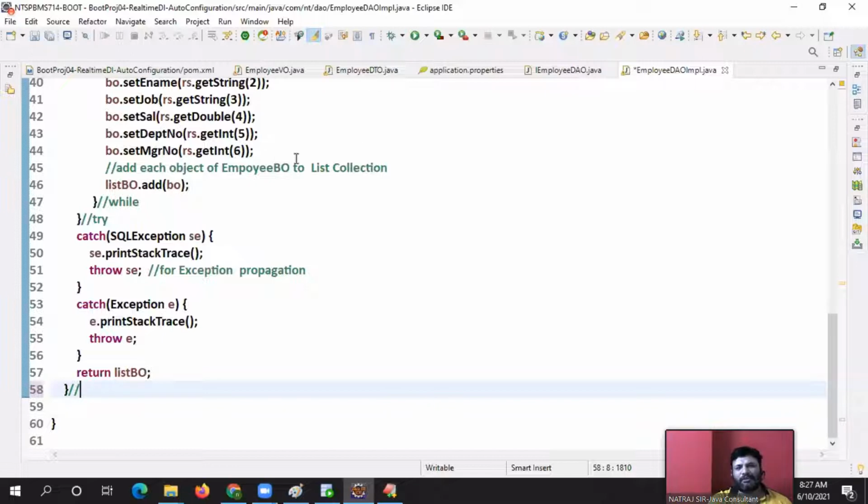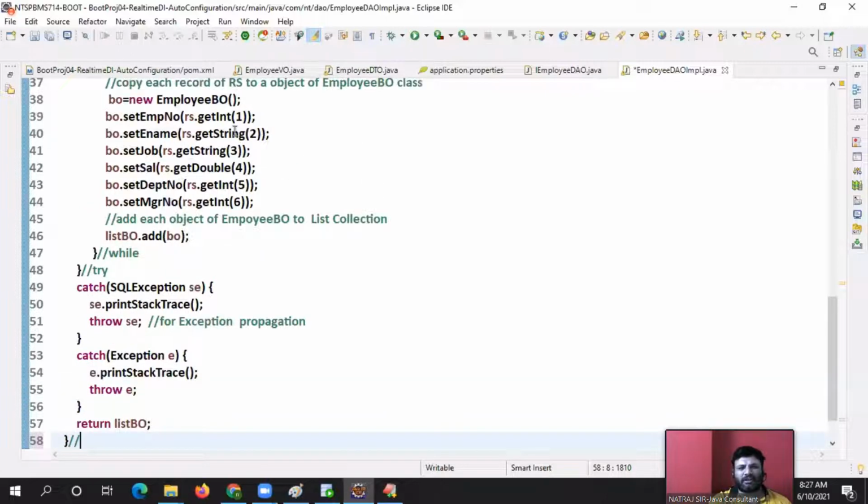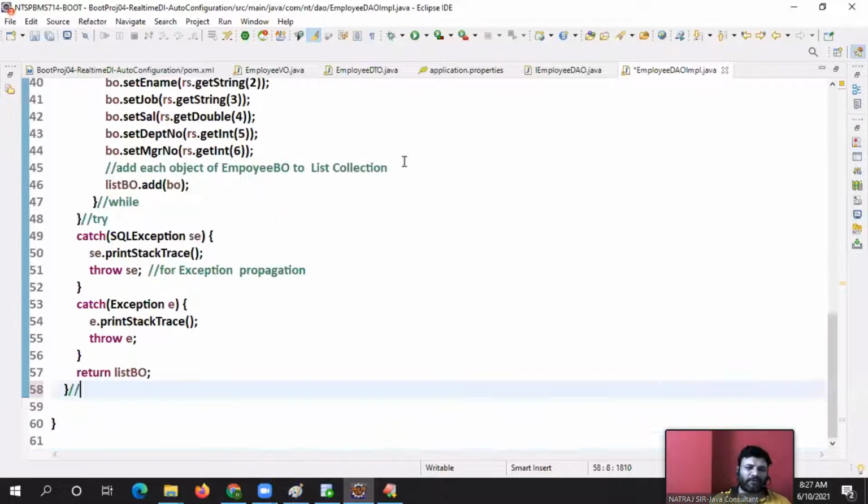Srinidhi, BeanUtils.copy and the like are all from one Java bean to another Java bean. They are not from result set to Java bean. The BeanUtils.copy method is not given for result set object to Java bean. That is given for one Java bean to another Java bean. In the service class, I will use that. End of the method, end of the class.